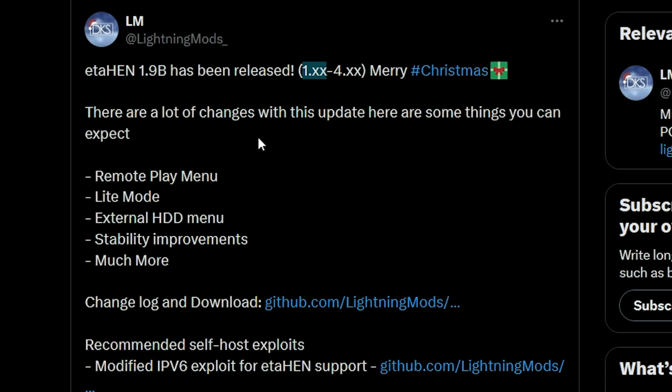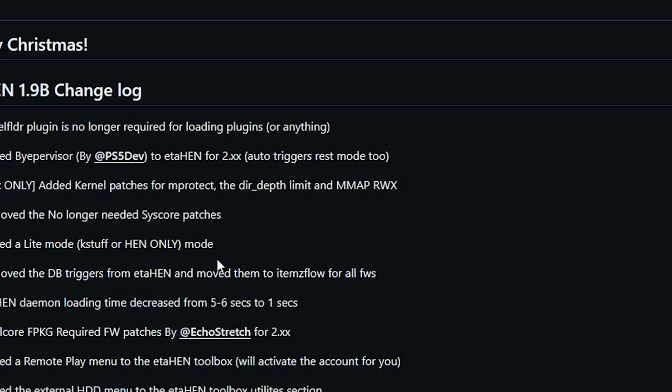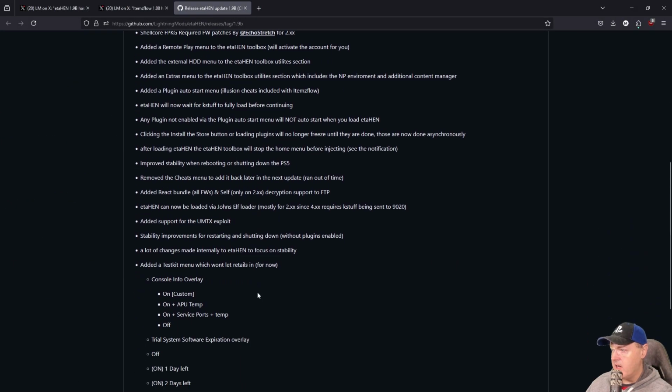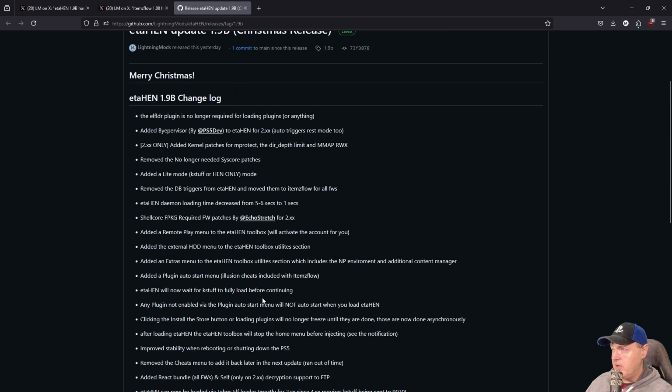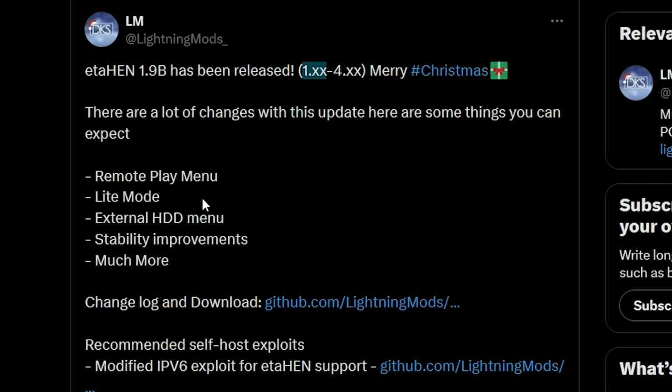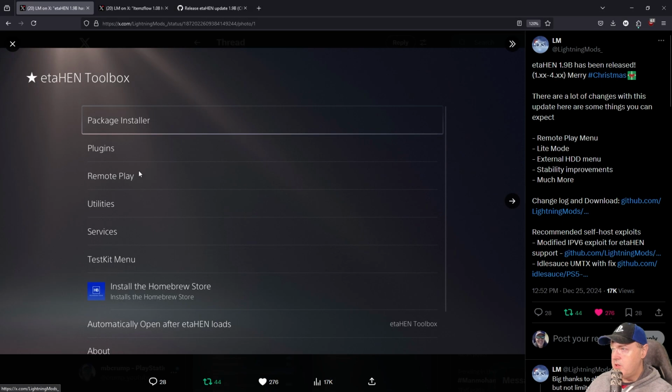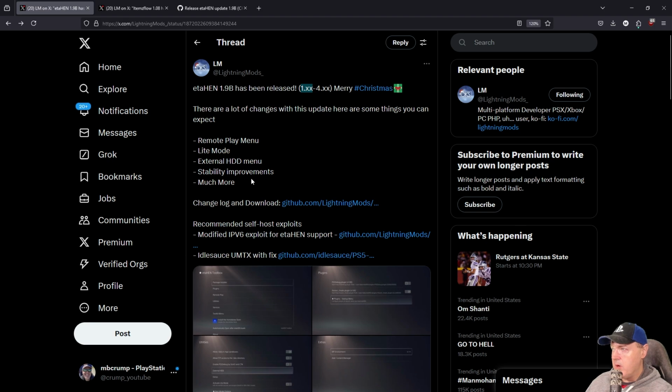Now, there were a couple of things that were changed, and there's a full change log right here, which lists absolutely everything. But some of the highlights here was a remote play menu. So once you load that up, there is this remote play option here. So this is great for setting up devices to use remote play.